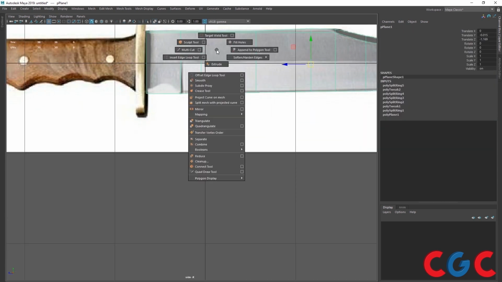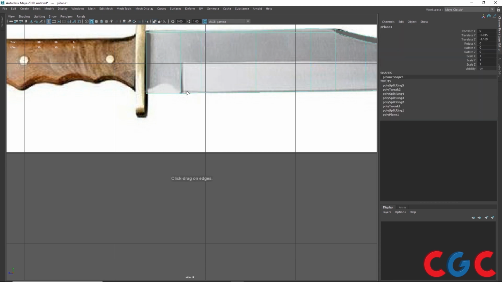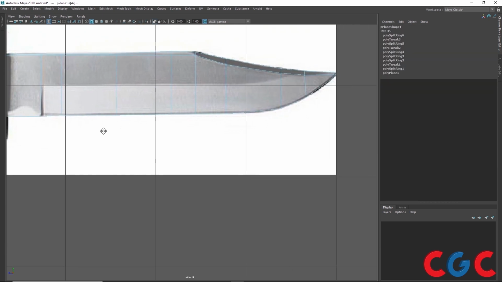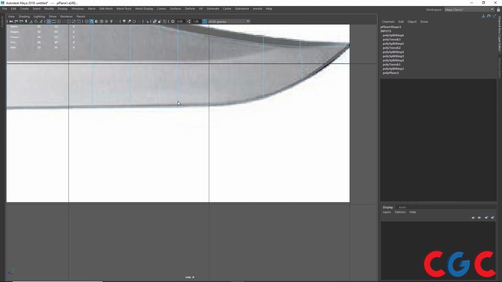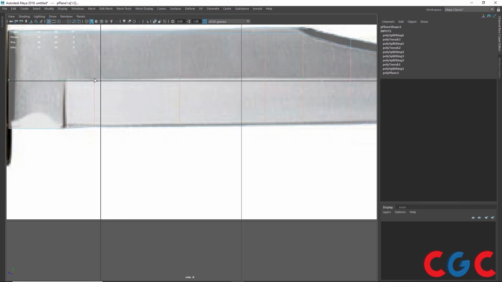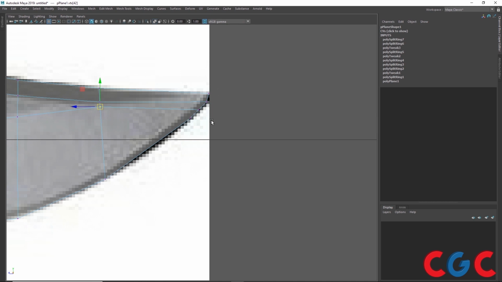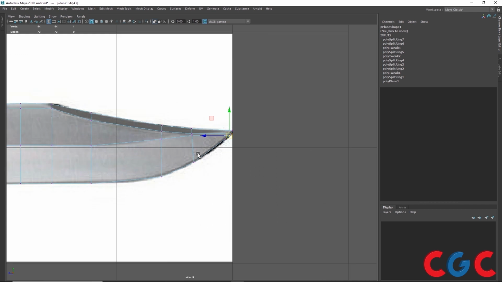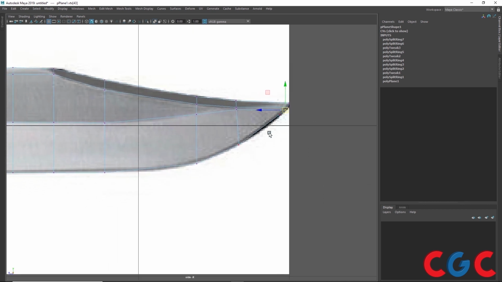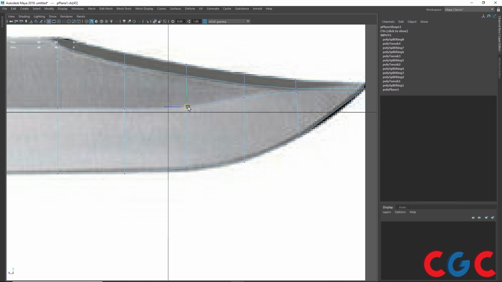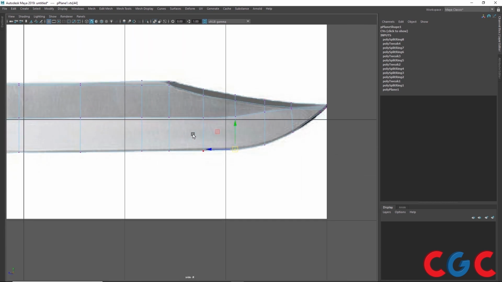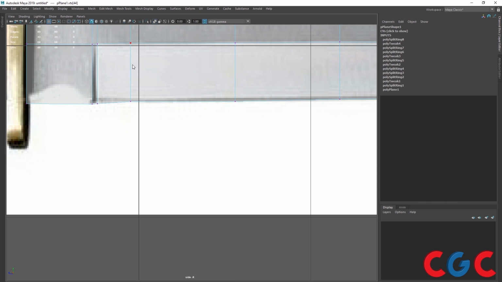I will apply one more segment over here. In later stages it will be necessary. Again, this sharp area. Before that, I'll apply something over here to get this segment. Otherwise, we can use this edge constraint in the move tool. I think this is enough for now. I want to get this thickness.